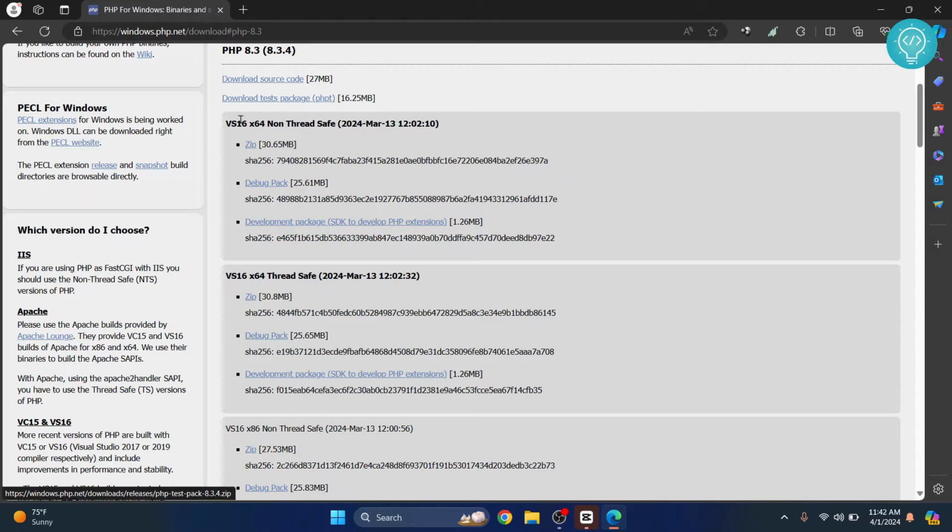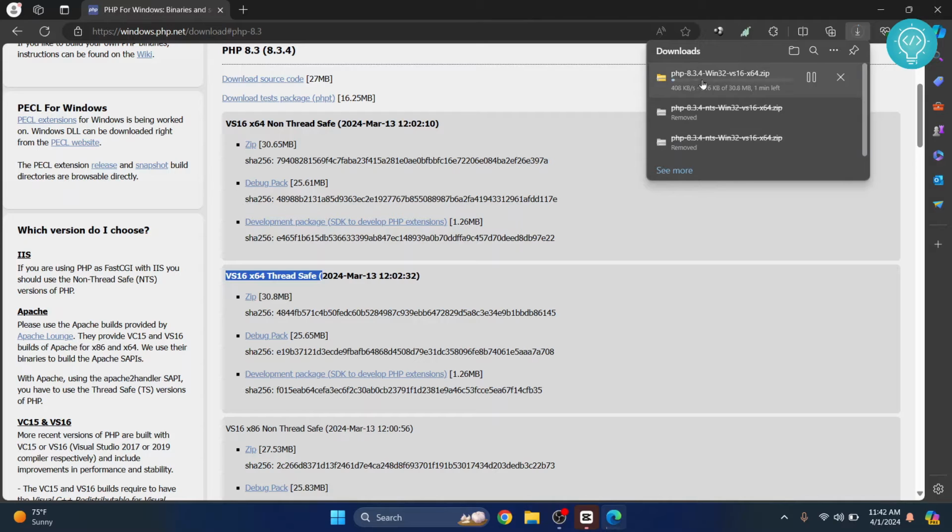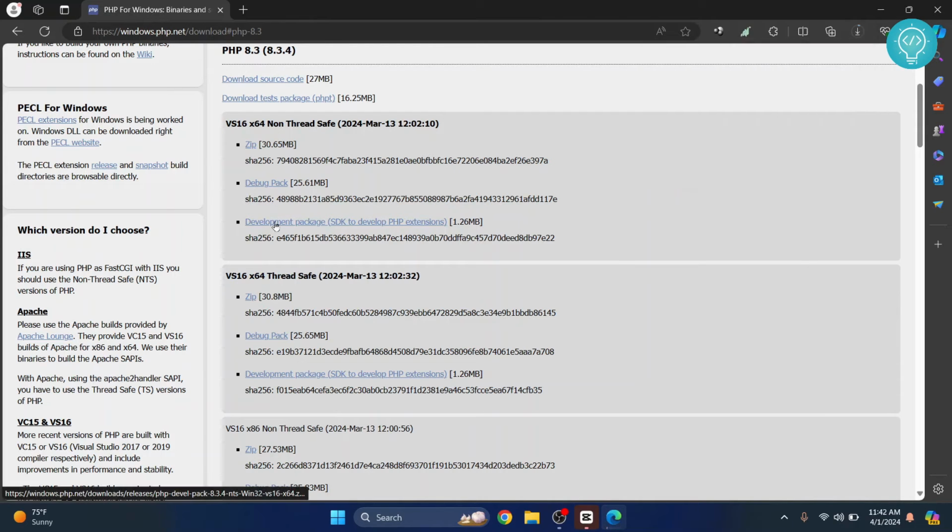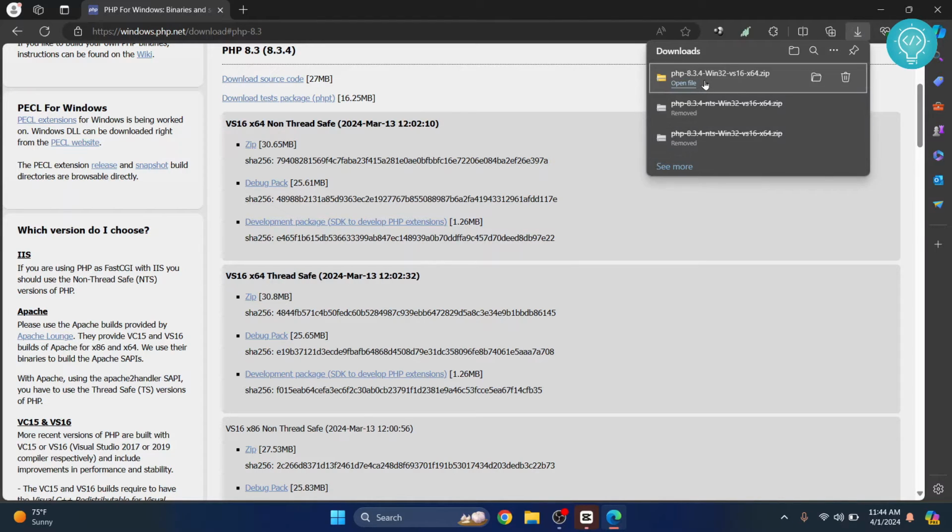From here, you'll see these two versions, that is non-thread safe and thread safe version. So we will download the thread safe version, so click on zip and your download will start. Let's wait till this download is complete. Now, this thread safe version means that we can do thread safe programming, so this one is better. So let's wait till the download is complete now. Finally, the PHP is downloaded.